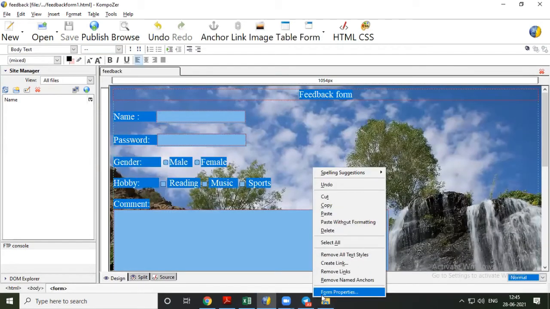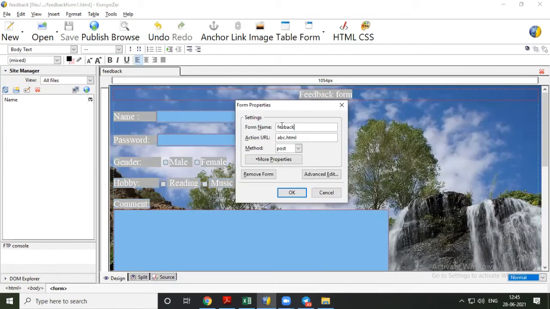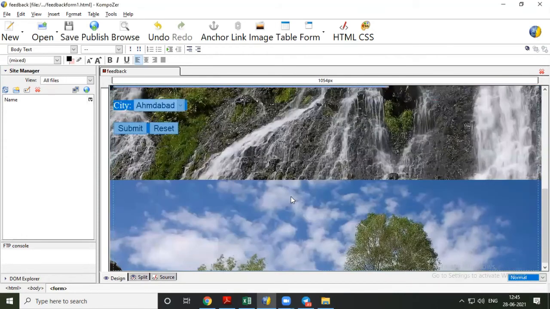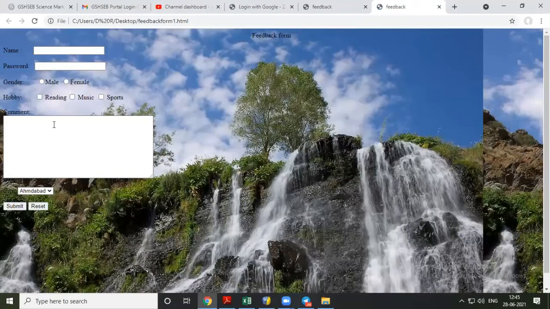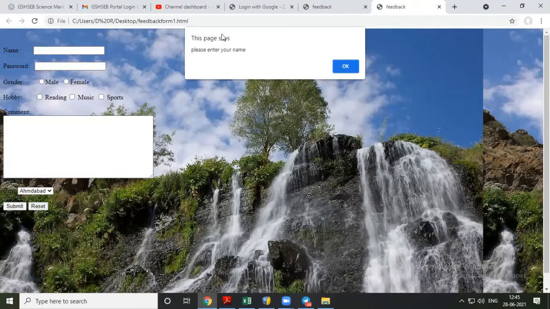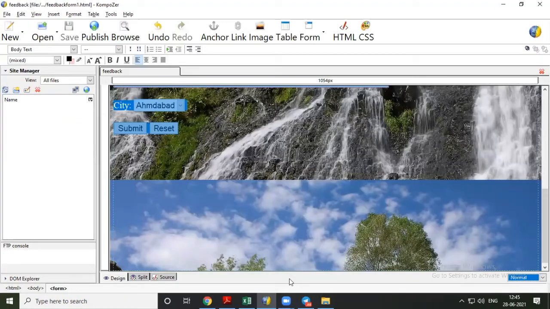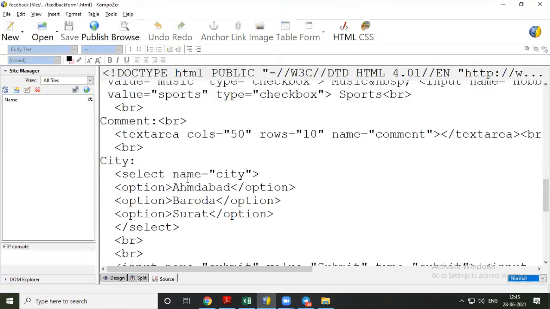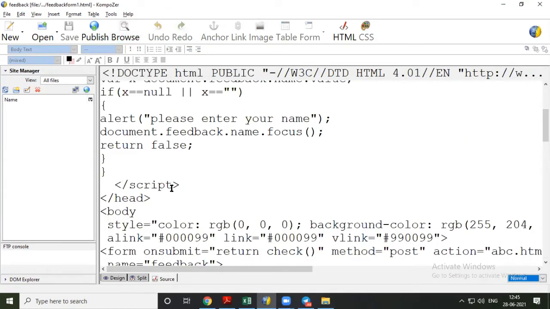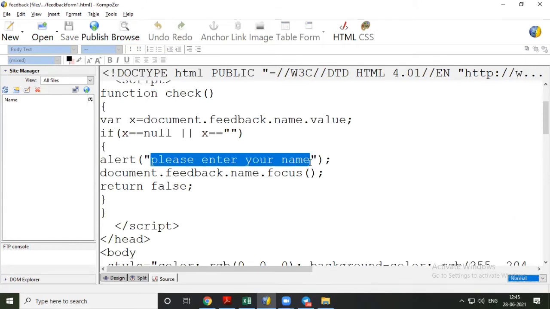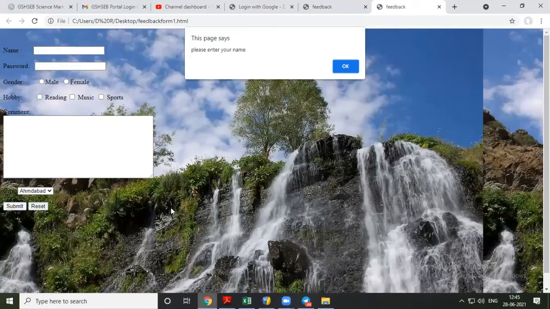So here in the form properties, see this, we have made a spelling mistake here. I am making this correction, feedback. D was not there earlier. Saving again, clicking on the browse button. Now without typing anything, I am going to submit this. Now you can see this, please enter your name. Whatever we have written in that code part, it is showing this alert message. The alert message is there, please enter your name.